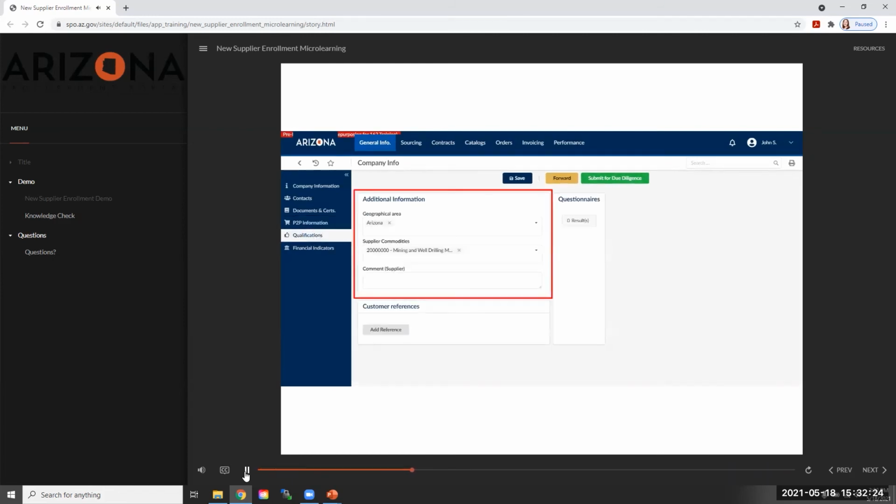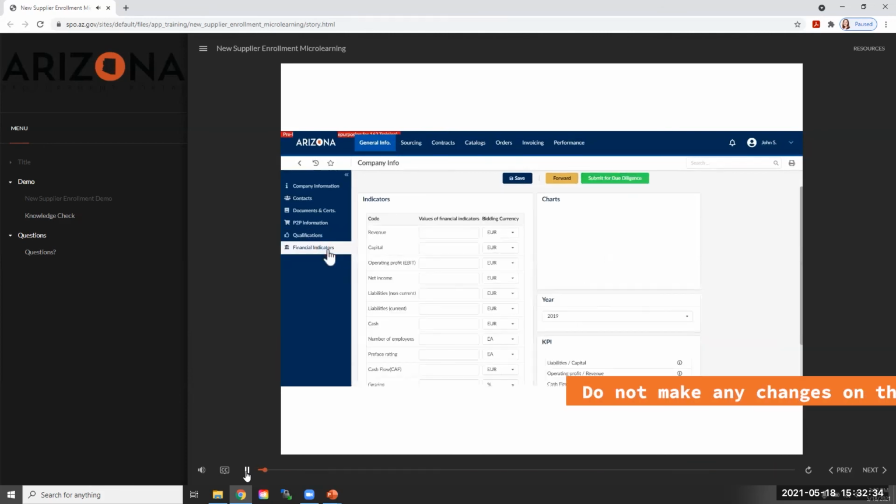Verify the information listed on the Qualifications tab. Make any changes if necessary. Once complete with the Qualifications tab, navigate to the Financial Indicators tab. Review the Financial Indicators page. No changes are required on this tab.